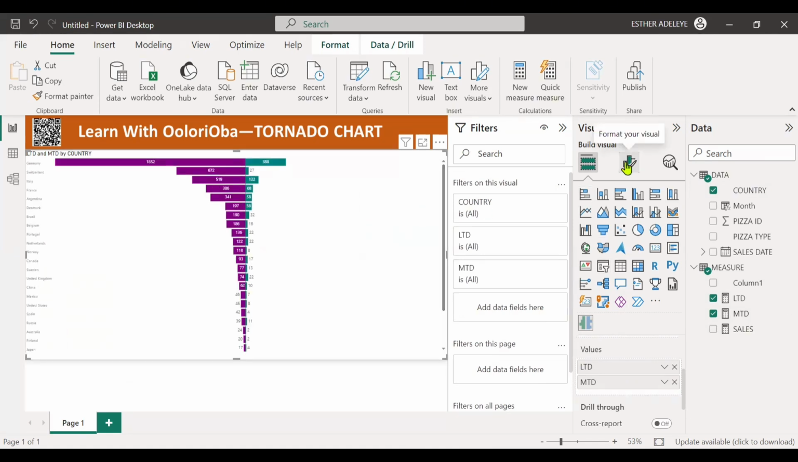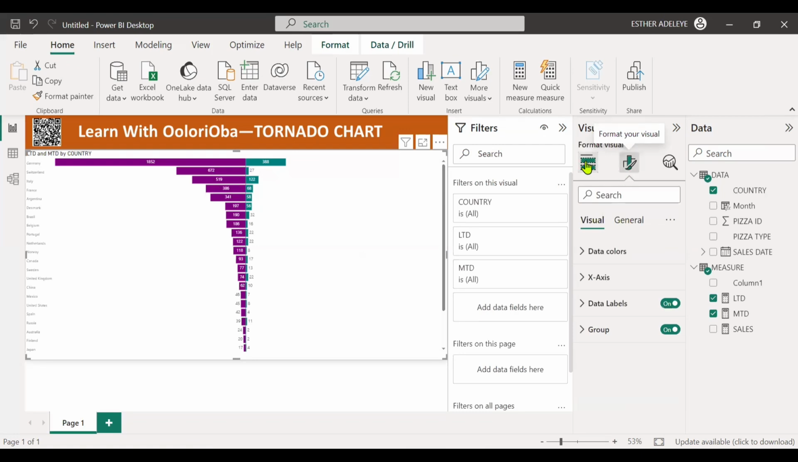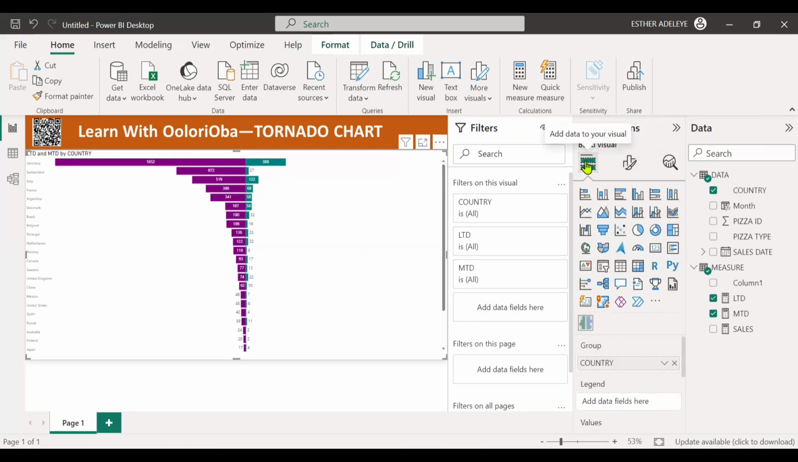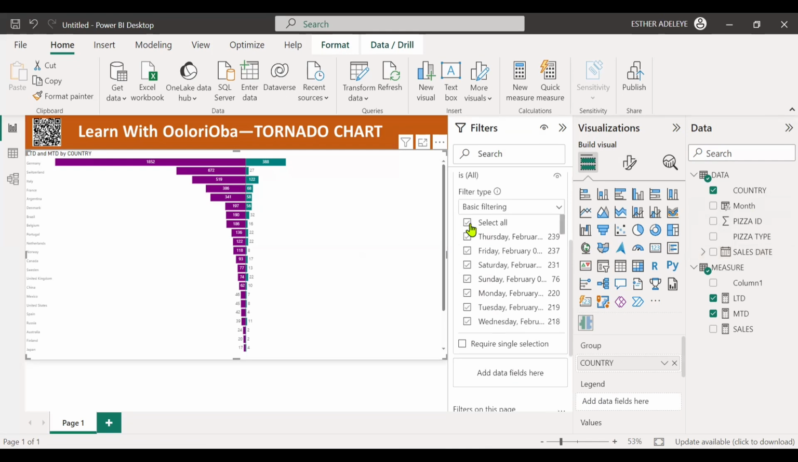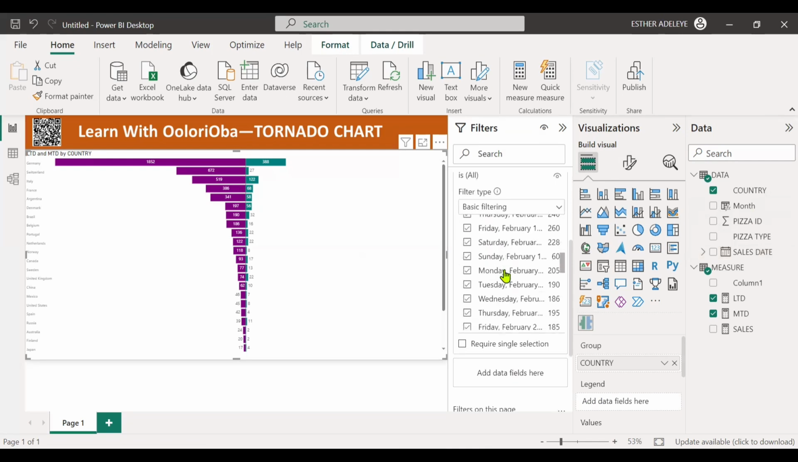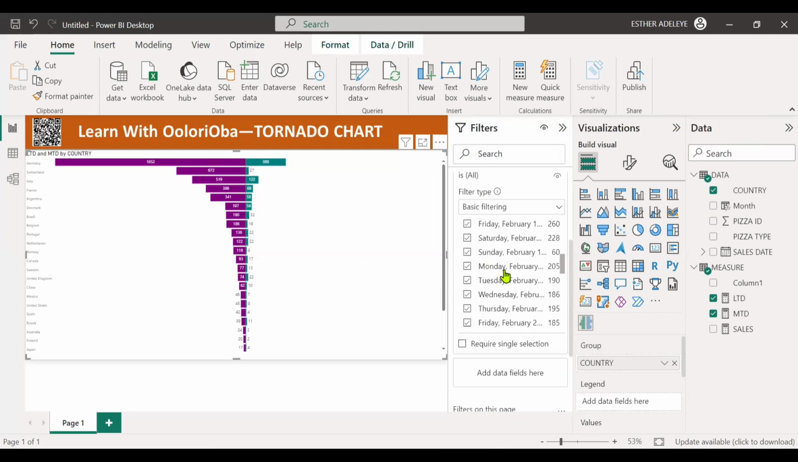So how does it work? Remember, this data set is from February 1st to February 29th. But we're working with February 1st to February 17th, March 1st to March 17th. So how does it work? I need to be able to filter my date. So I'll drag the Sales date to this part, add data fields. So I'll select everything, but make sure I filter out from 18th to 29th.